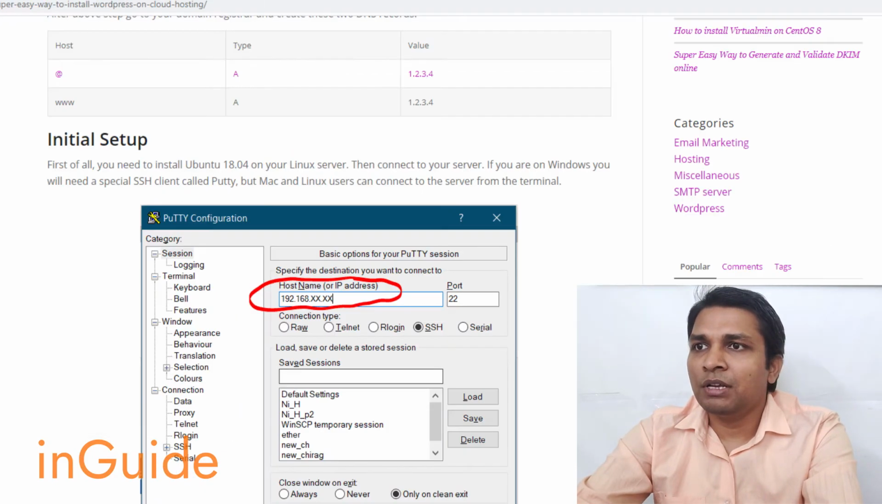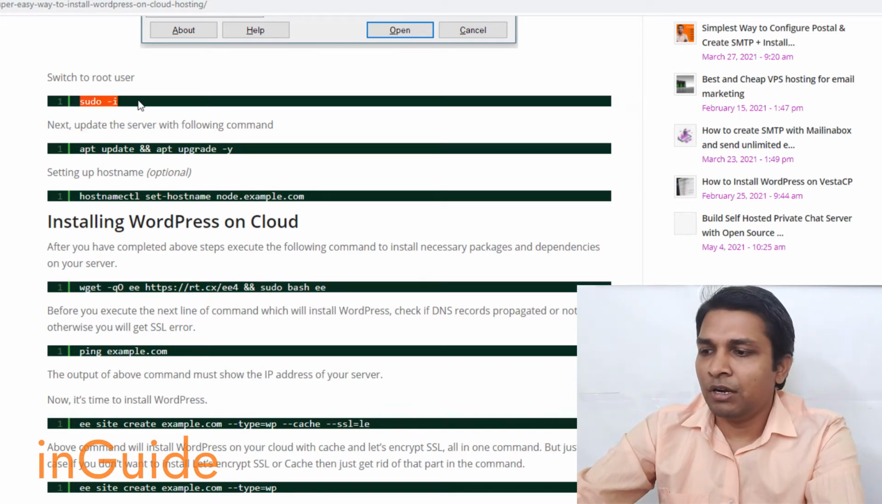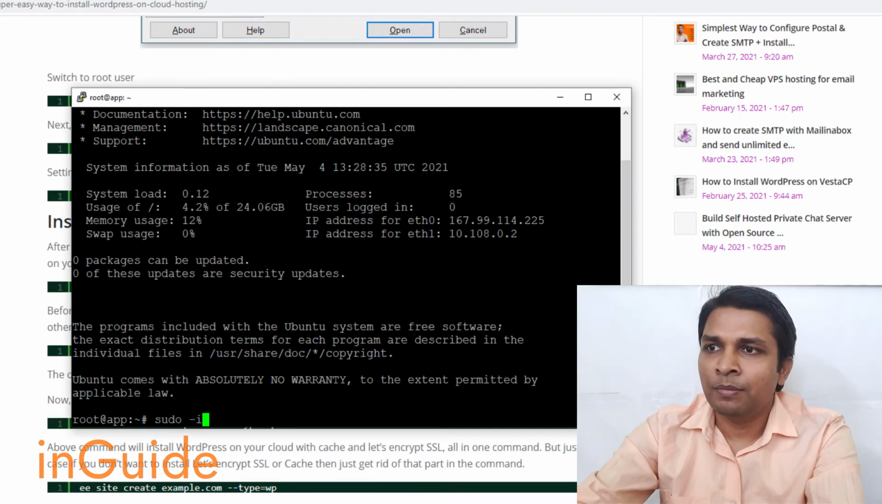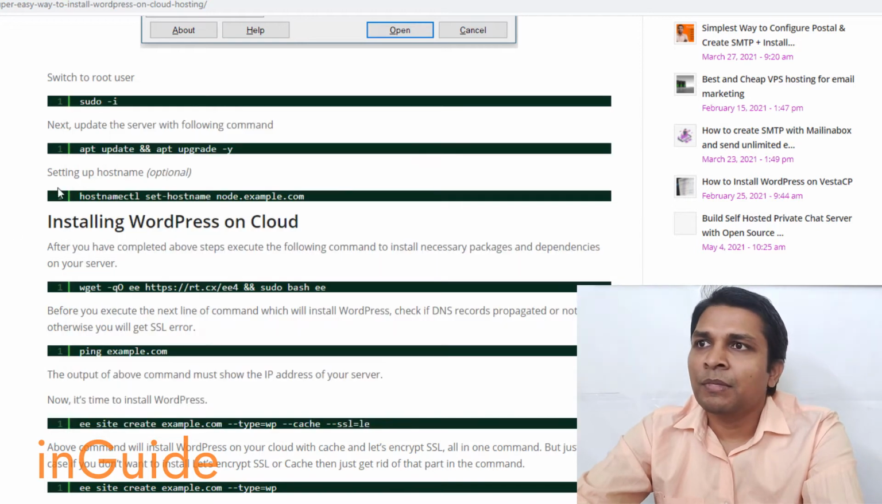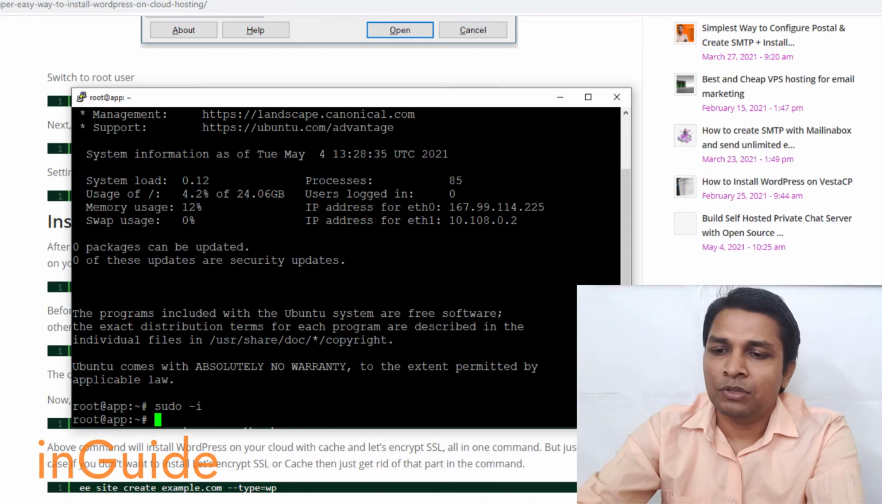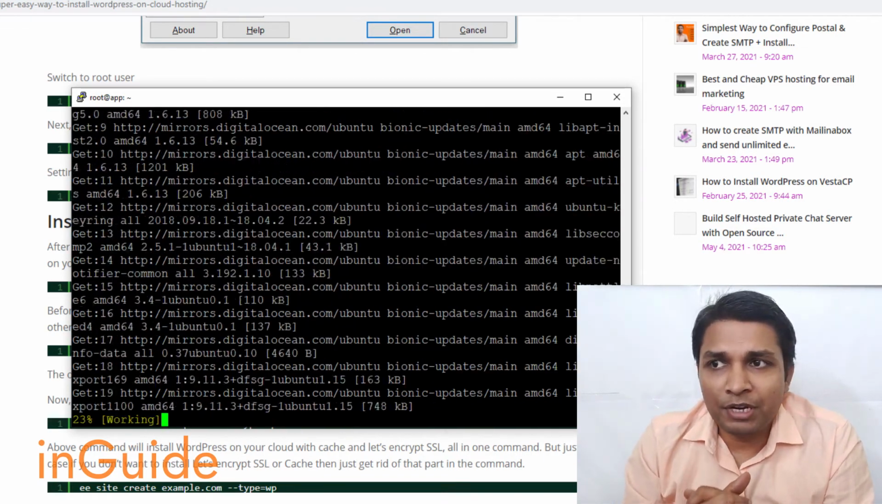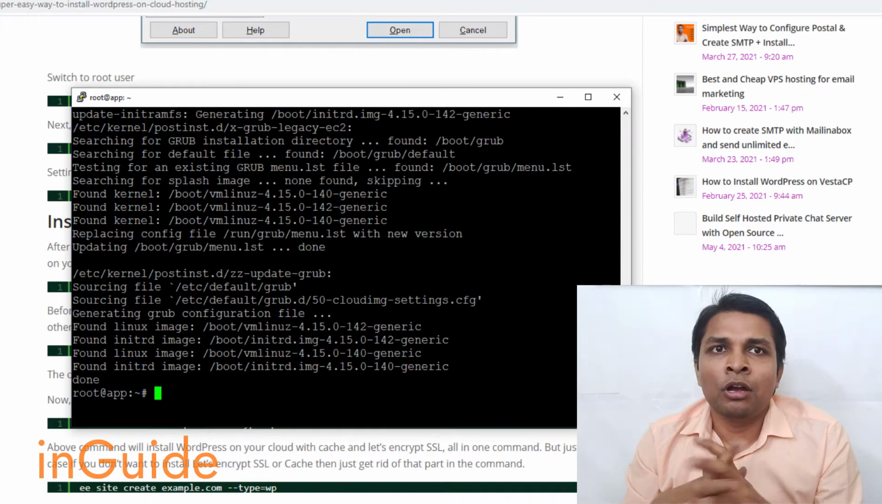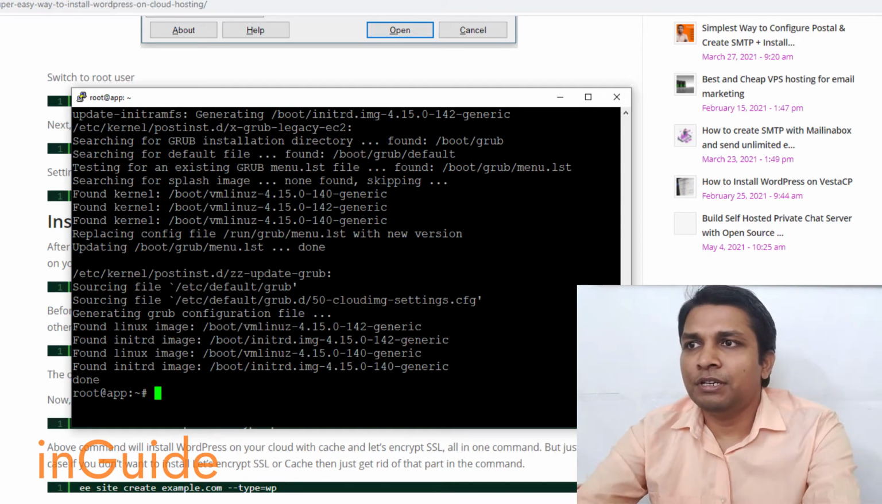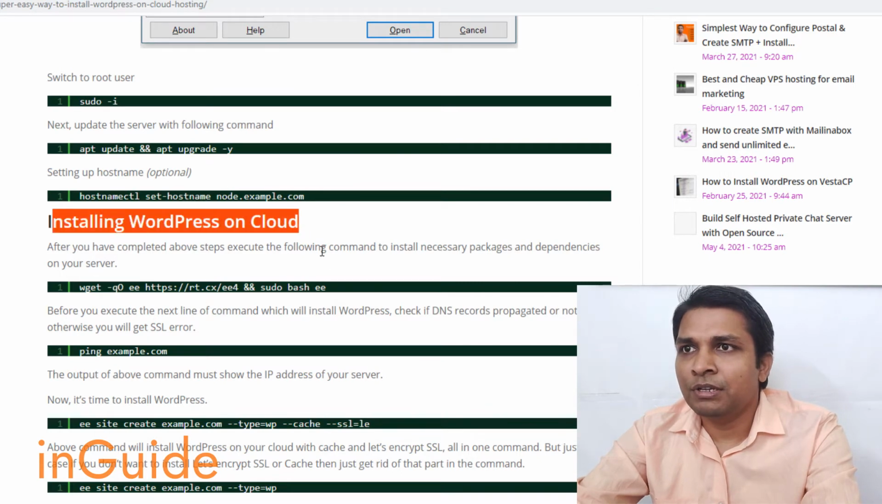Alright, so coming back to the article, the first command is to switch to the root user, so execute it. Then you have to update and upgrade the system. So execute the next command and wait for your server to be updated and upgraded. Alright, now the server has been updated and upgraded as well.